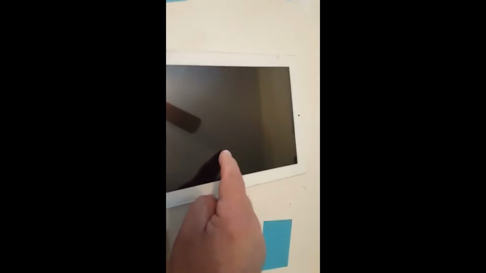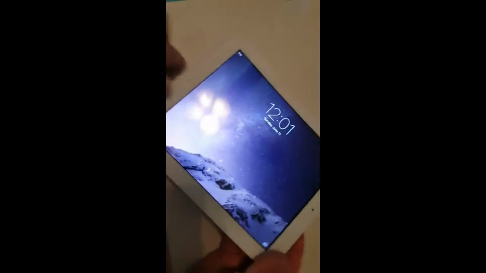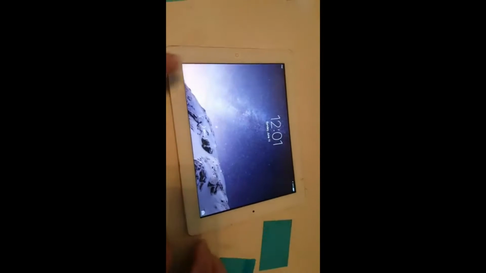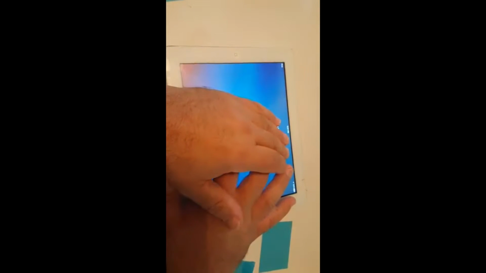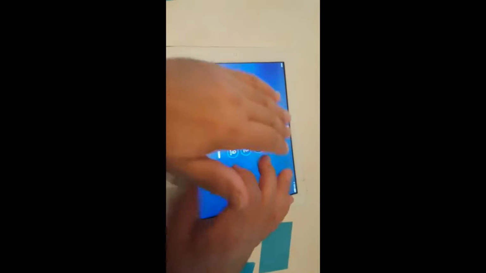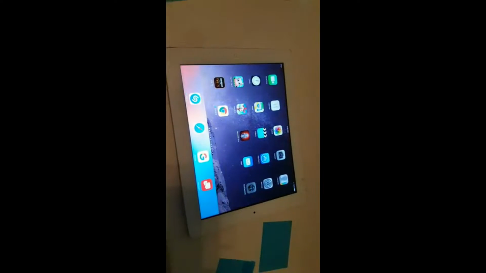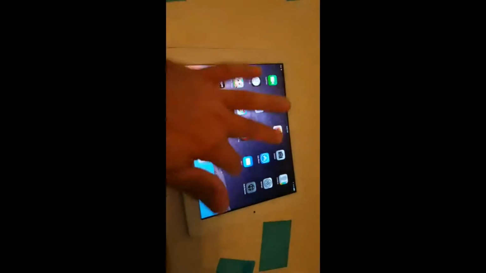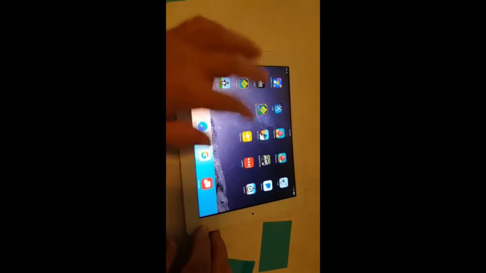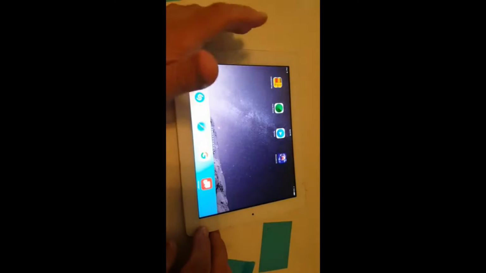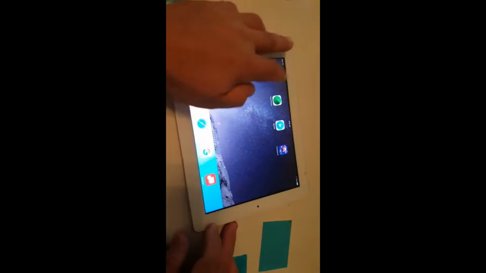So I replaced the screen, and I'm just going to power it up now just to show that it actually works. Okay, and the screen works. It's a beautiful thing. Everything works here. I found that the best way to test to make sure that the digitizer is working properly is to play this game.